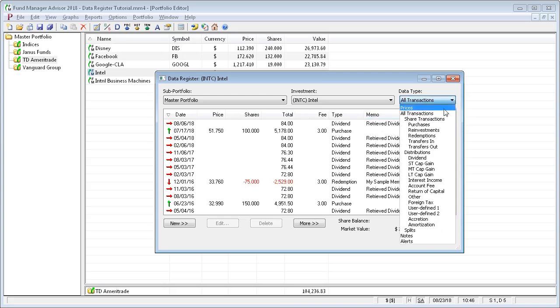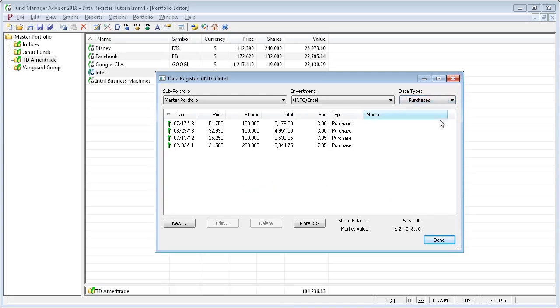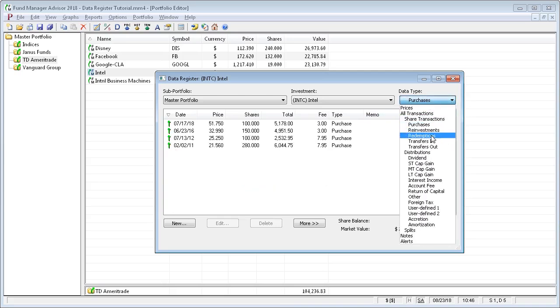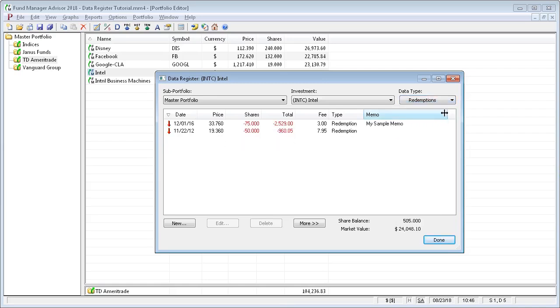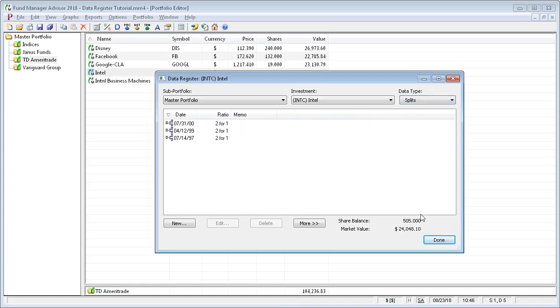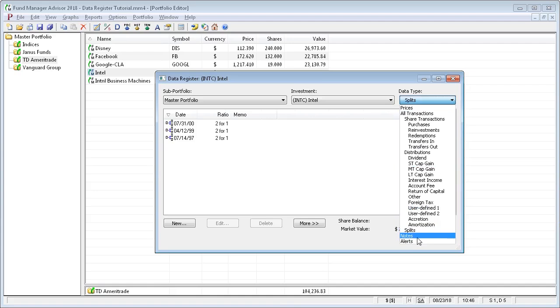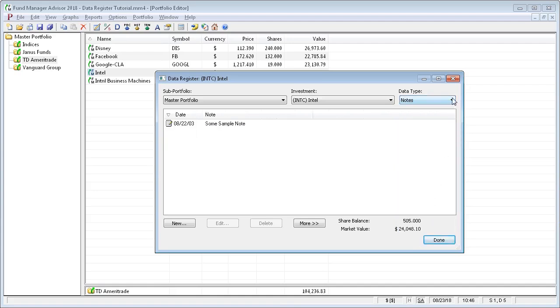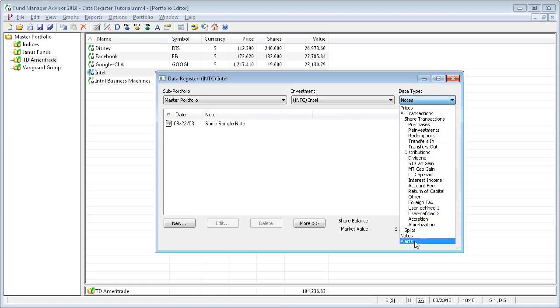You can also show like only purchases or only redemptions. You can view if you want to see any splits that you have recorded or any investment notes. You can see those only, or price alerts are also available.